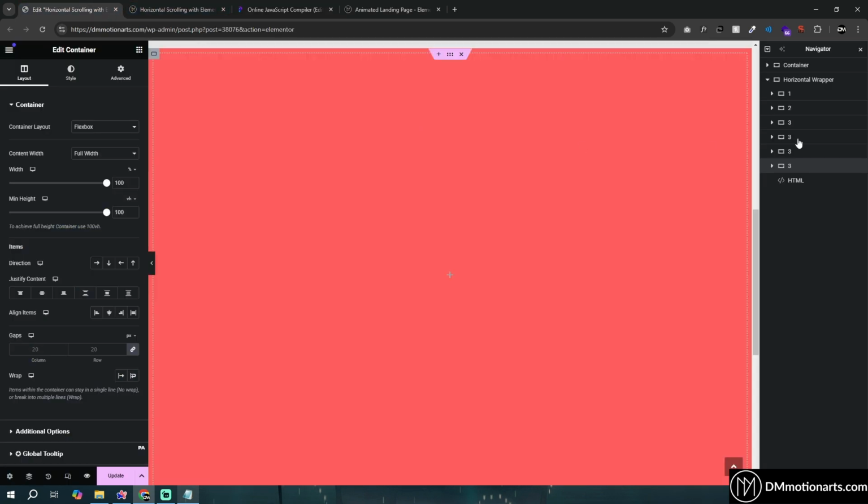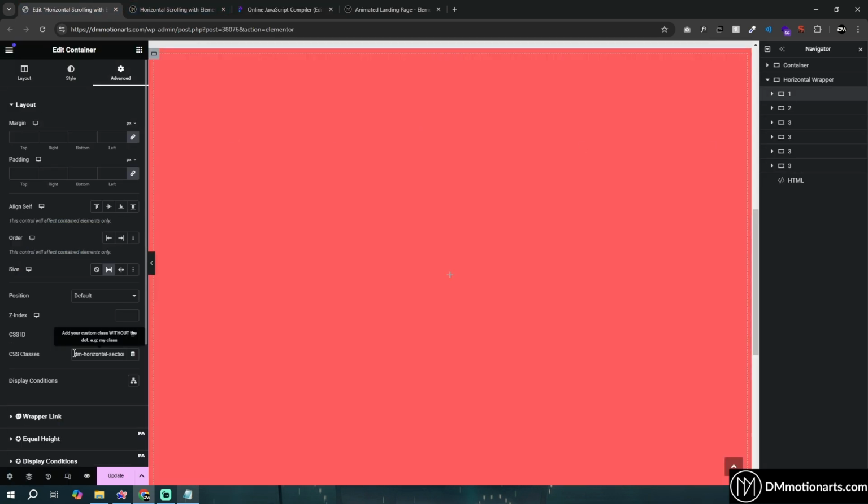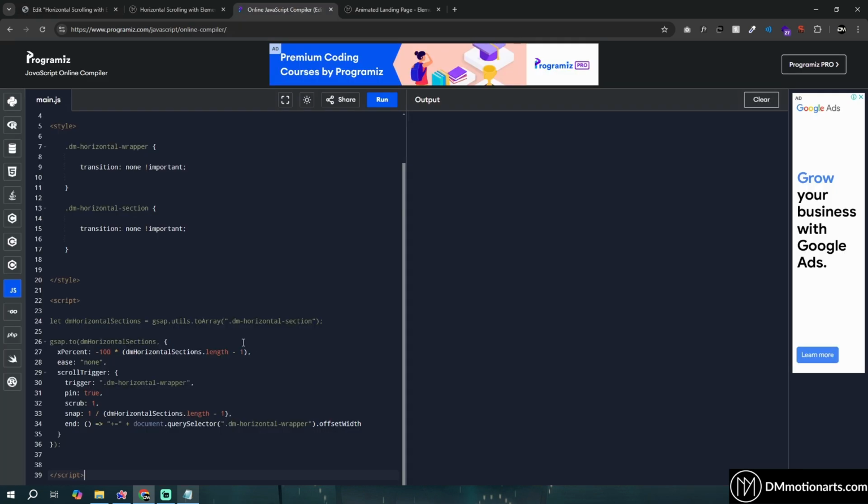So what we are doing is we are checking how many of these horizontal sections there are, and then we are storing them in an array like this. So if there are 6 right now in our page, there would be 6 of them stored in this one as an array. Then we are doing gsap.to.